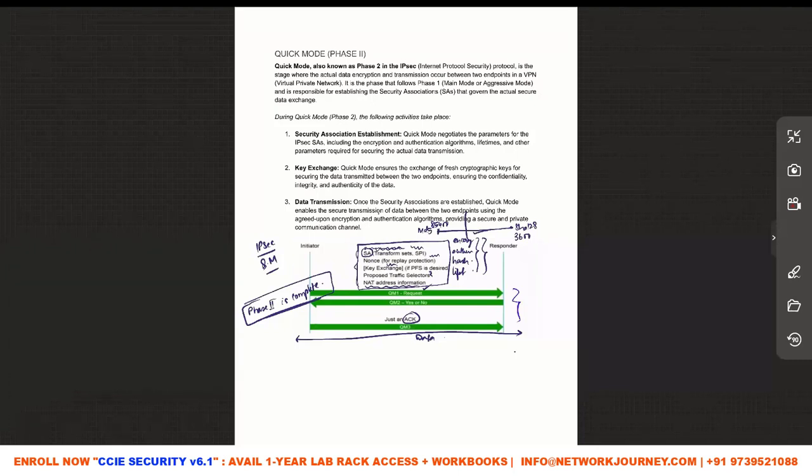So any doubt with phase 2, which is straightforward? It's called quick mode: security association, key exchange, and data transmission. If we want to take phase 2, do we go with two, or by default phase 1? Sorry, come again. So simultaneously phase 1 will be done, after that phase 2 will work? Correct, phase 1 will first occur, then phase 2 will go.